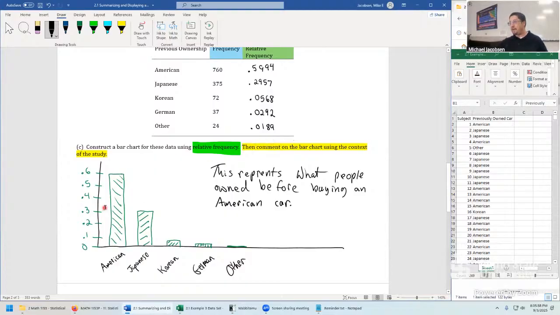It looks like just about everybody, 60%, is owning an American car. Other people might have said the categories Korean, German, and other are highly negligible. It seems more important, American, Japanese, Korean. All of those are great comments. So if that was your comment, stick with that. Other questions or comments on this one?